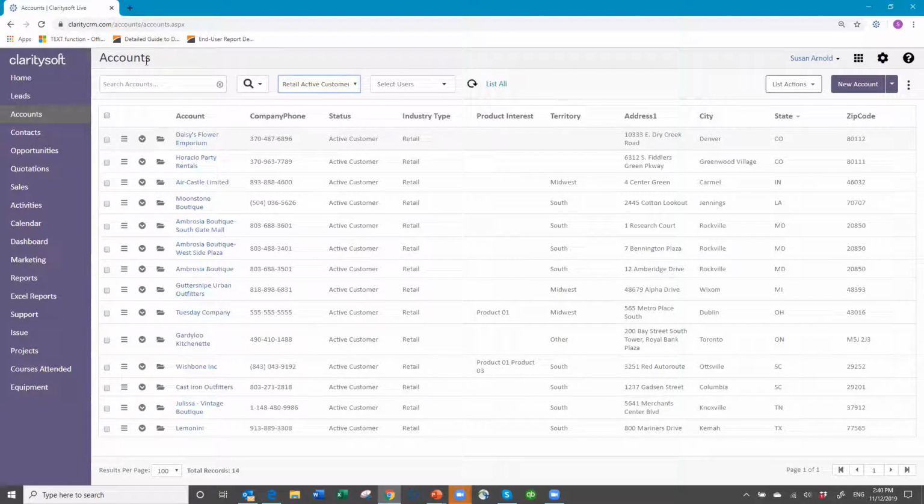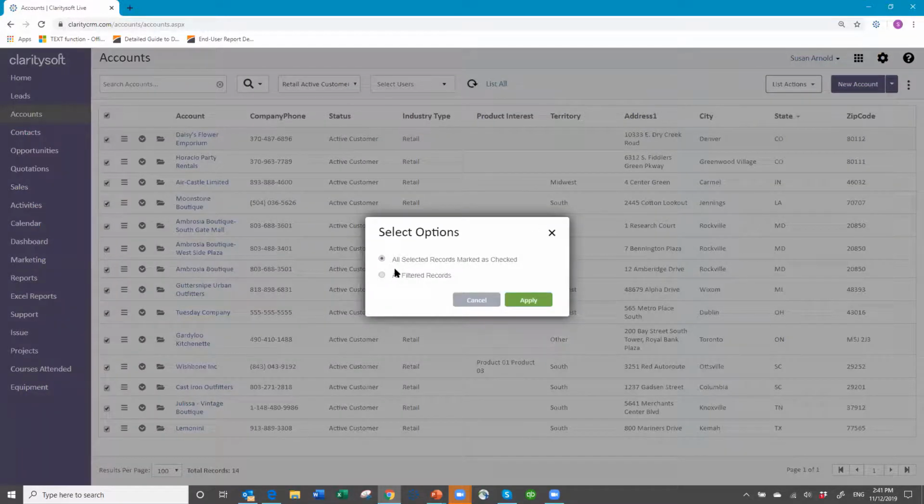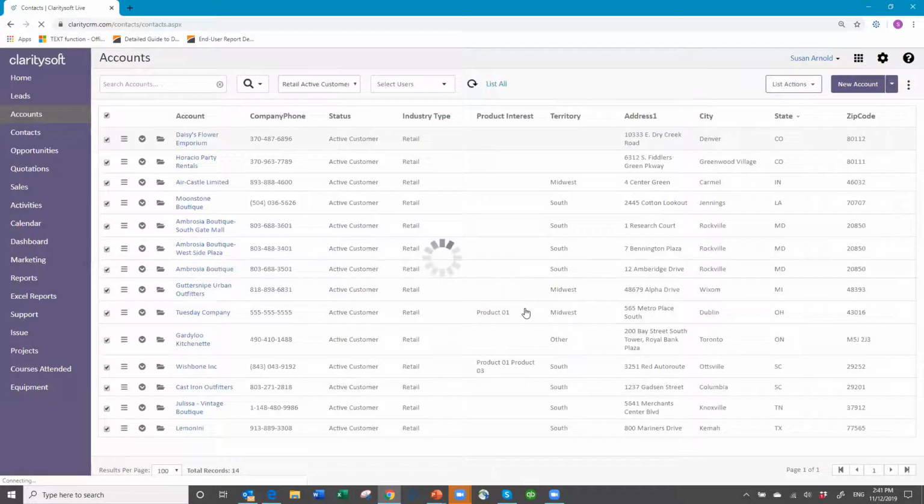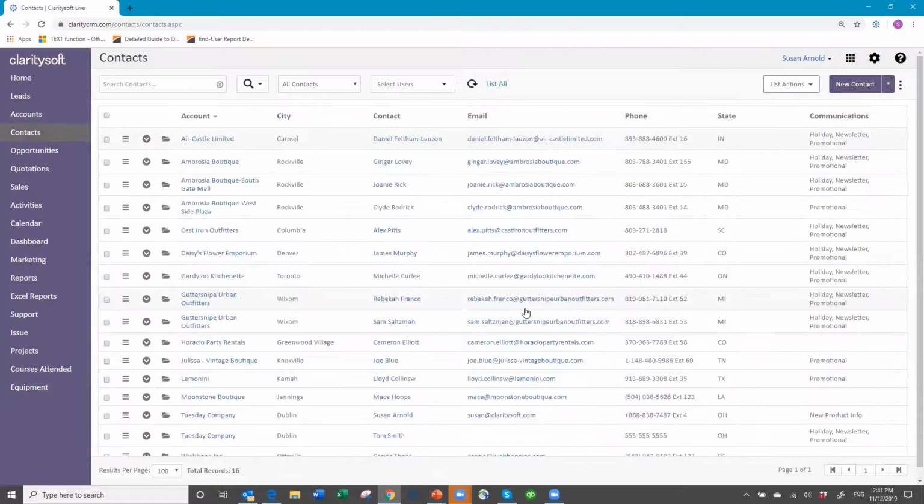Well, I'm in accounts, so I can't email from accounts, but I can click here to select all the records, go to list actions, and then notice I have view contacts, view activities. So if I view the contacts, and I would do all records marked as checked because the number of records I have is less than 100 that I'm displaying. If it's greater than what you're displaying, choose all filtered records.